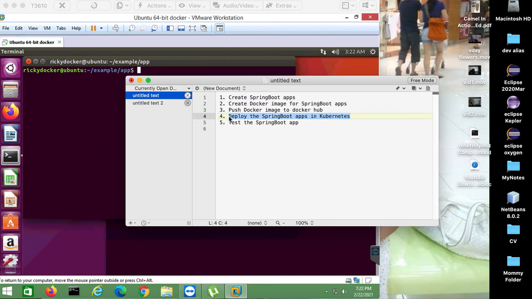Then after pulling this image, of course, we will create all the Kubernetes components, like the deployment component, the pod, the service. Then after that, we can run the deployment, then test the application. Okay, let's get started.